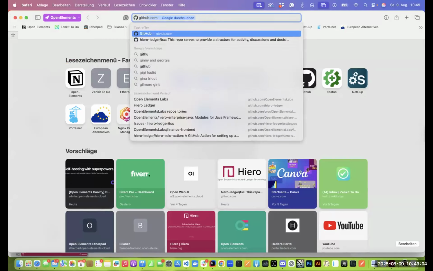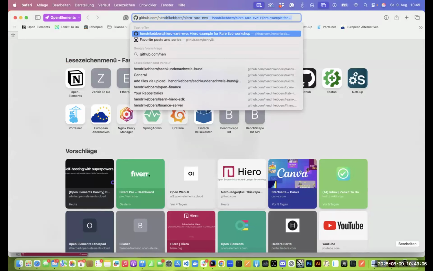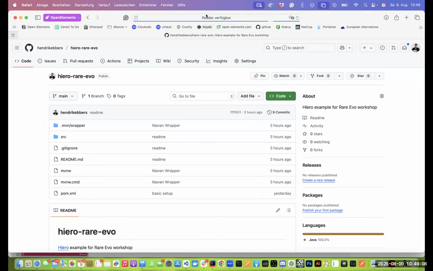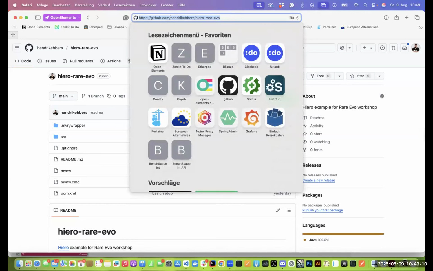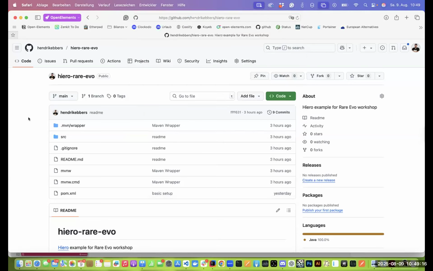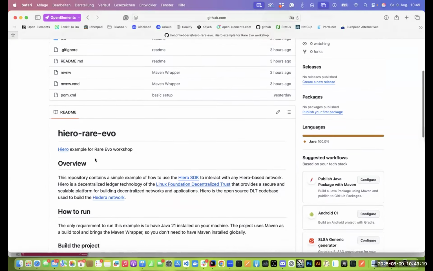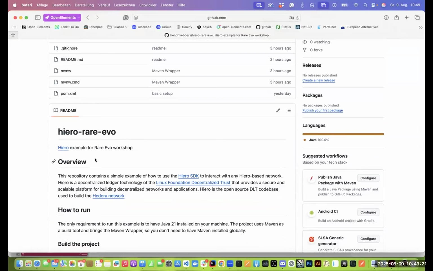So let's go to GitHub, and it's under Hendrik Ebbers. So this is the URL: github.com/Hendrik Ebbers, which is my private account, and then I created a Rare Evo repository here, which is a Java project that shows you different ways how you can interact with a Hiero-based network.